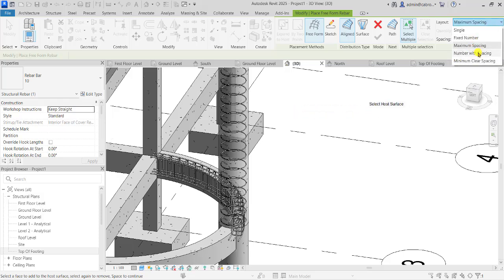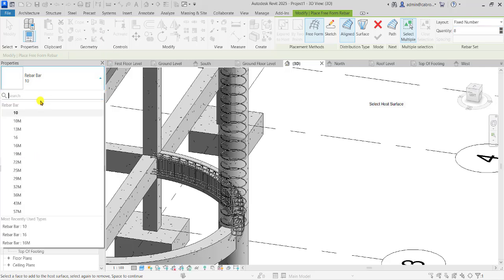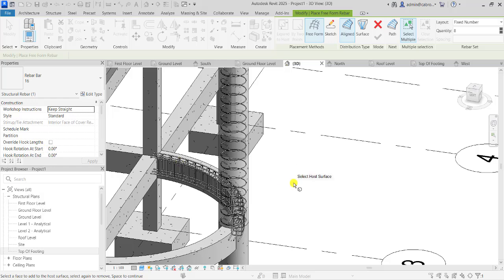Here I have to decide the number of bars I need. Let's say fixed number, and I want, let's say 10. Let me go for 8. I think 8 is fine. So let me go for 8, and I'm using 16 mm. So let me go with my 16 mm.